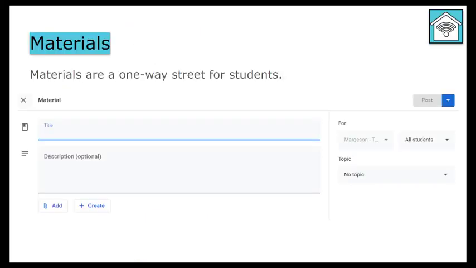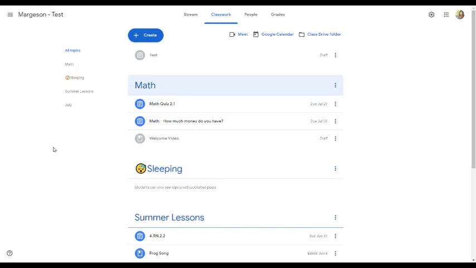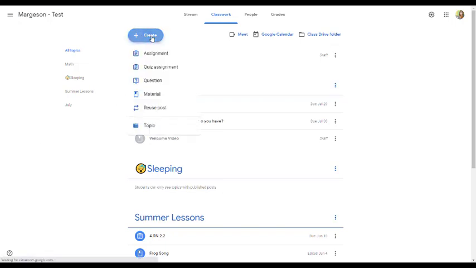So moving along to materials within Google Classroom, materials are a one-way street for students. That means they're just getting the information from you. There's nothing that they would be able to turn into you. So I'm going to go back to my classwork tab, and this time I'm going to come up to my create button again, and I'm going to choose material.